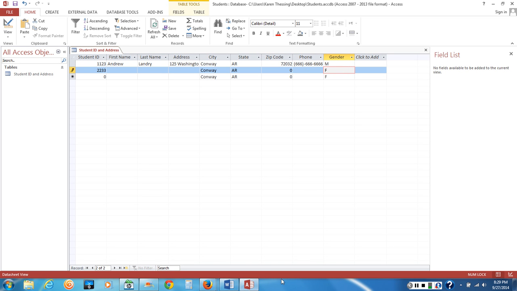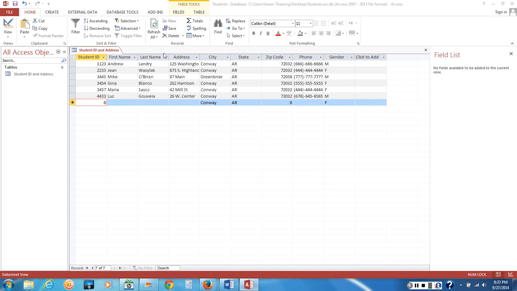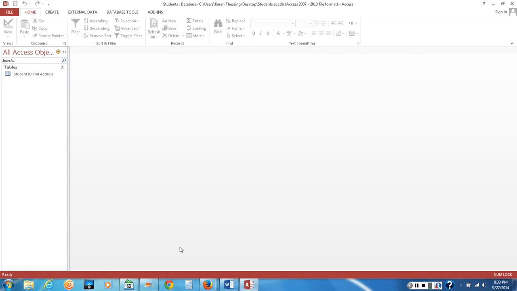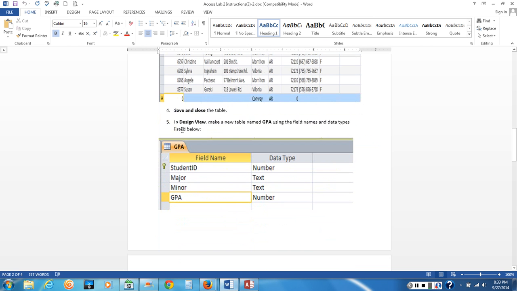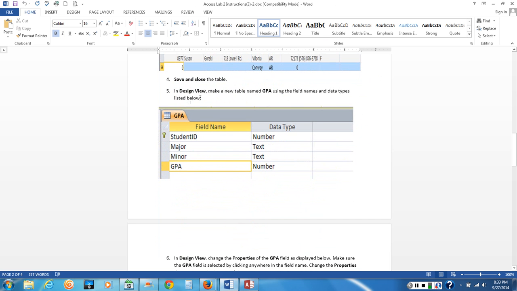Okay, so go ahead and type in those records. And whenever you're finished, just go ahead and save, just like we did in the previous lab, and close it out. Okay, I'll bring up my instructions: save and close. In design view, we're going to make a new table called GPA using the field names and data types below.